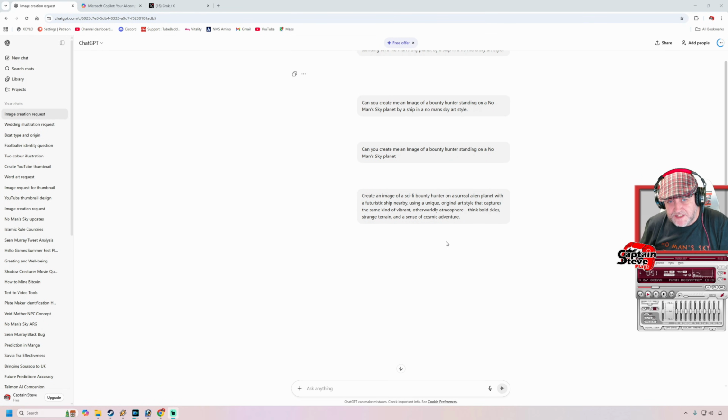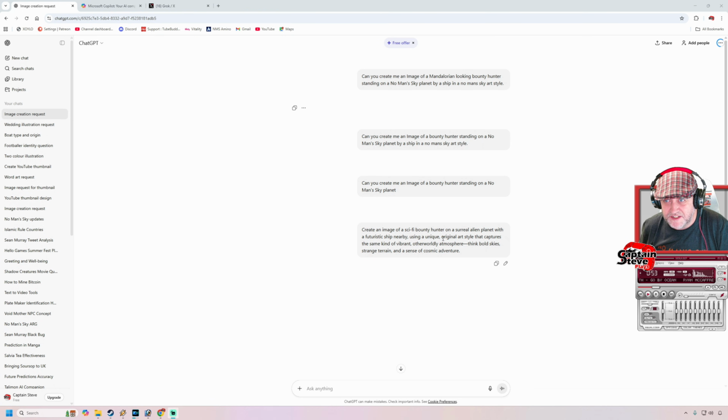And ChatGPT has just failed to give any kind of image at all. It just seems to be very, very rubbish. I mean, it says image has been created, but it hasn't. There's nothing created there, ChatGPT. You've done a terrible, terrible job.